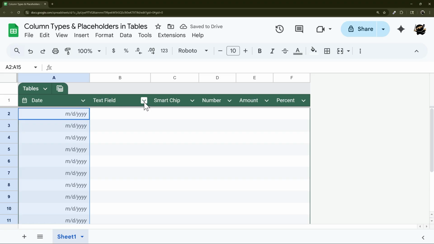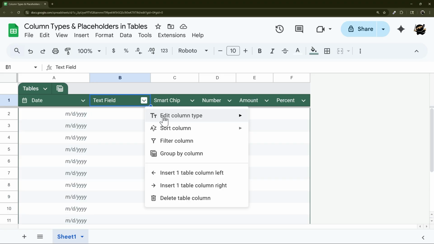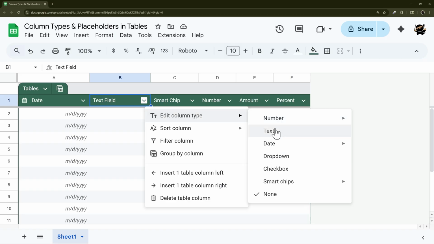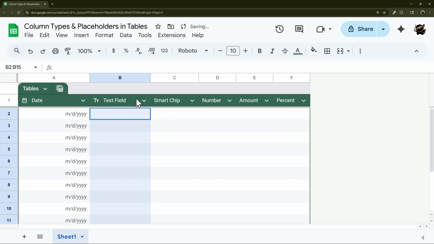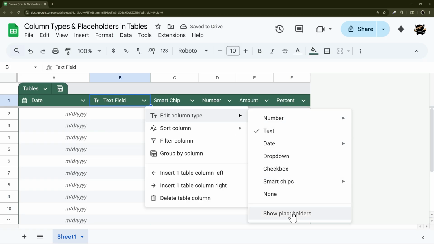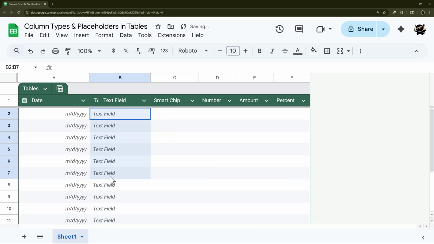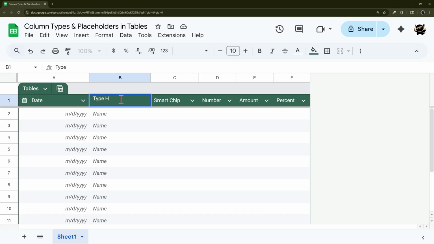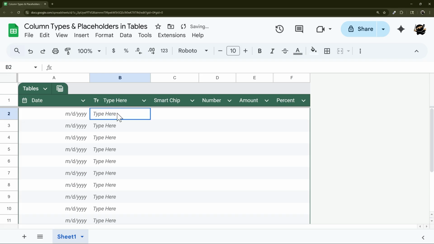All right, so next let's look at a text field. Again, edit column type, and we're going to select text, and then we need to go back again to show that placeholder. And then this will just be whatever the header is. So if we put name, for example, it's going to show name. Or we could do something like type here. It'll show type here just like that.